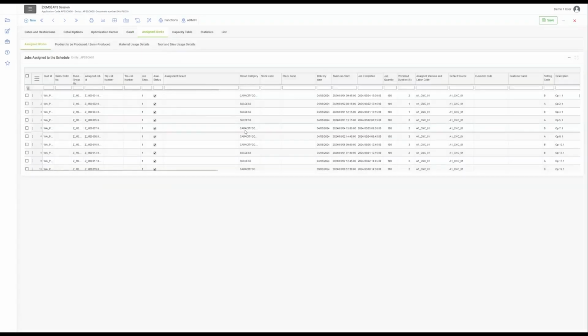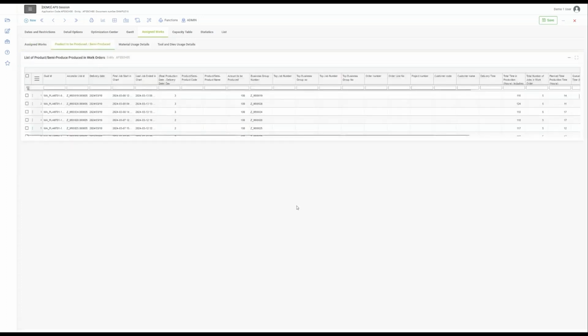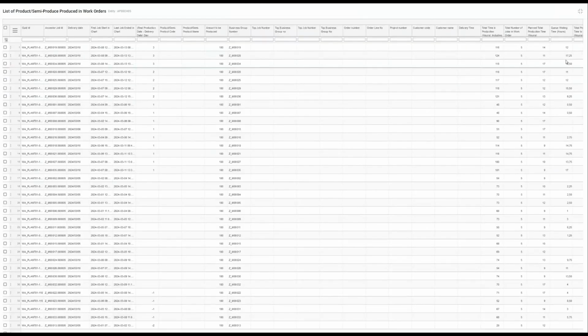In the assign work section, each job is meticulously cataloged. From sales order node to job status, the level of detail ensures seamless tracking and execution. Resource allocation is optimized here, ensuring that every aspect of the production aligns with the highest standards. Next is the produced, semi-produced section. It showcases a detailed list of items in the production pipeline, emphasizing our commitment to timely delivery and precise manufacturing.